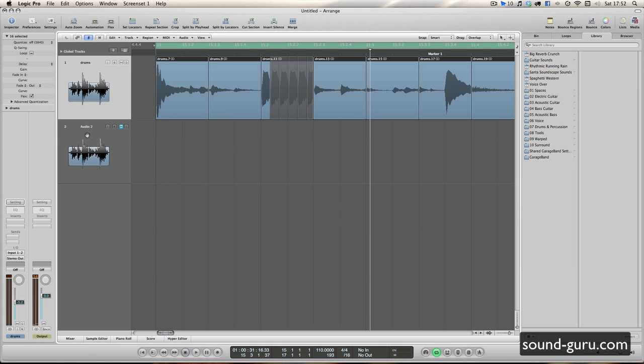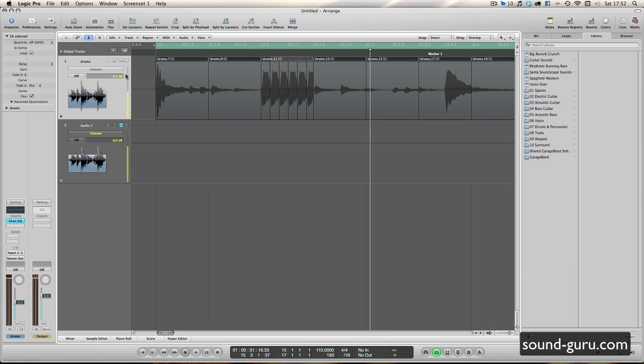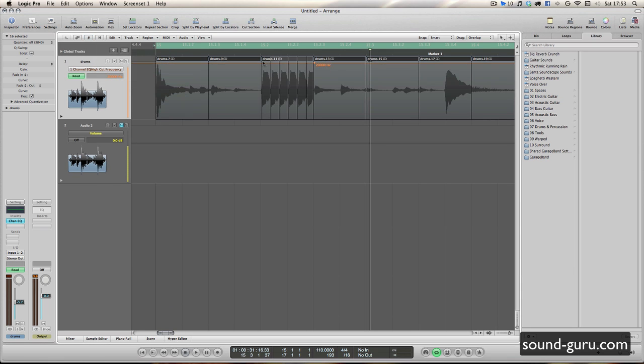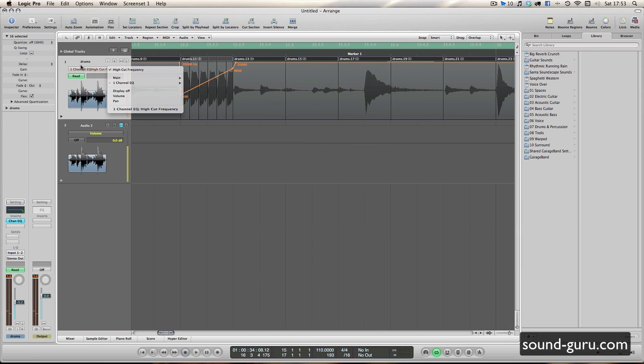So that sort of thing. Then the next step might be to add a channel EQ and automate it. I like to put the Q value up a bit so you get a little resonant bump. Put that up high, and now I can automate that to basically produce a sort of filter sweep. Maybe I'll do it the other way around. You get the idea. You can take this anywhere.